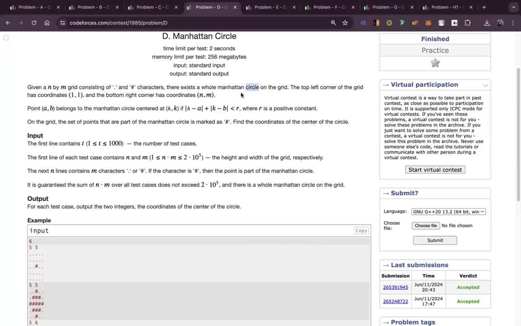Then Manhattan is actually defined by a formula. That is what they have mentioned over here. They are saying that a point (a, b) is going to belong to the Manhattan circle centered at (h, k) if |h - a| + |k - b| < r, and r is a positive constant. So r is given, r means the radius of the circle.